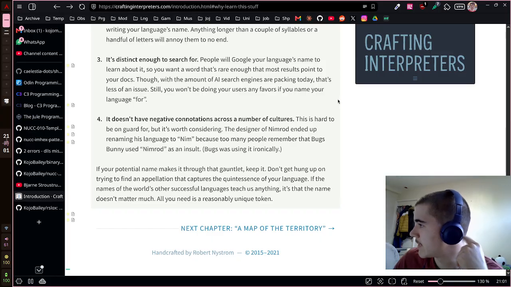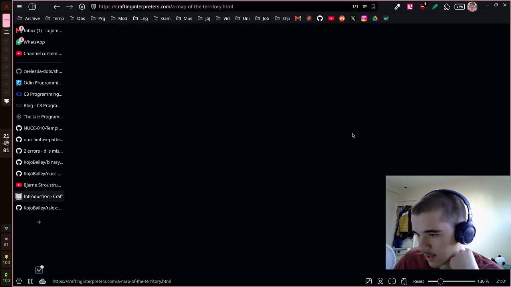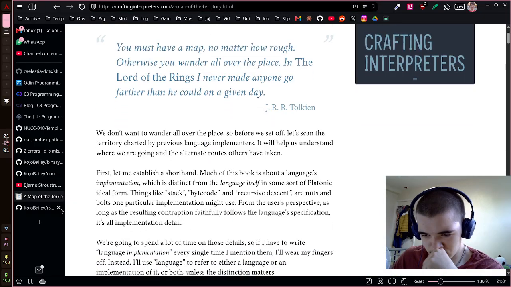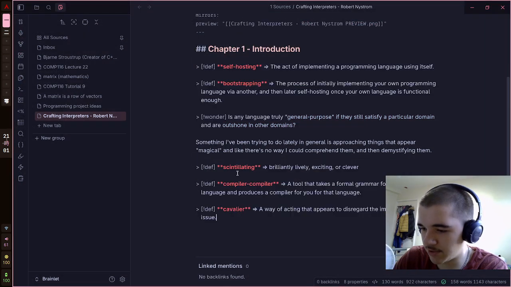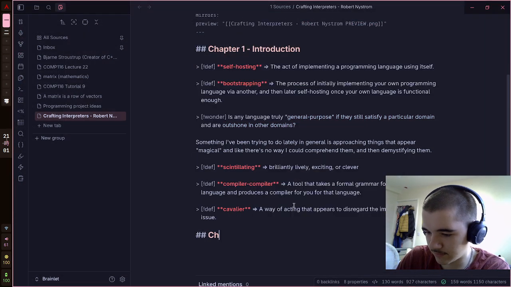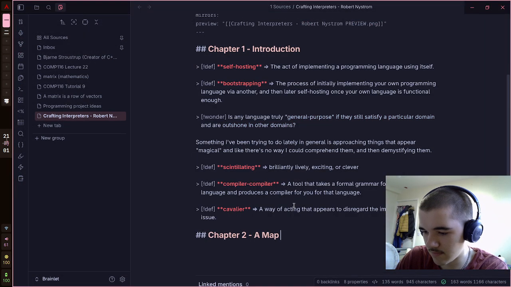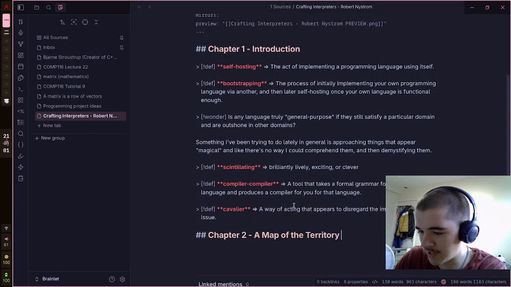So it's been 80 minutes. Awesome. I am very slow, but that's okay. A map of the territory. So this is chapter 2.